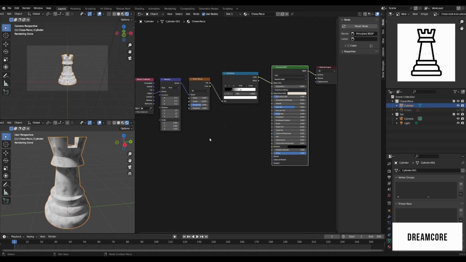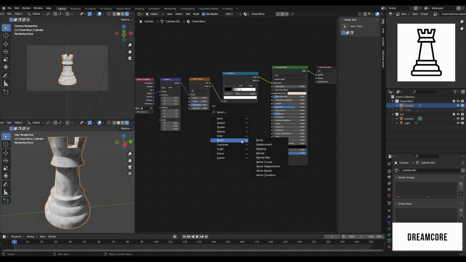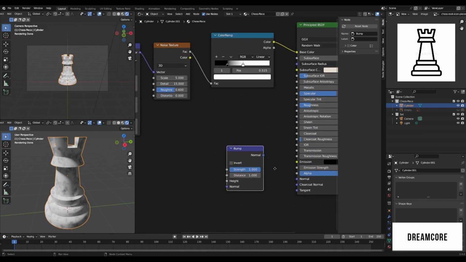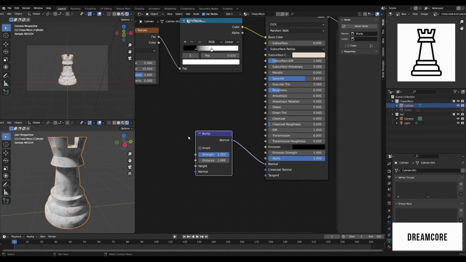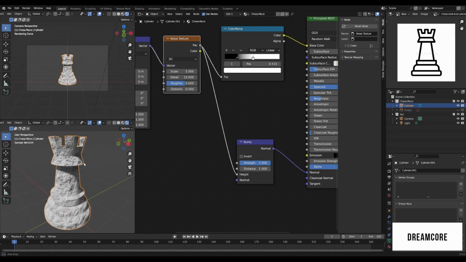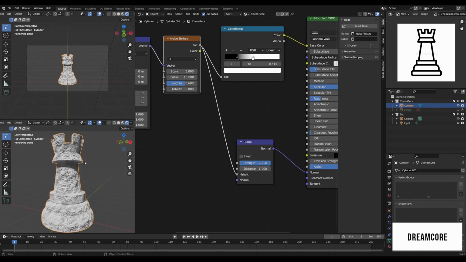So what I'm going to do next is I'm going to search for a bump node and just let me show that slowly. I'm going to go Shift A, vector, bump, put it right here. I'm going to hook the normal into the normal right here and I'm going to take the factor and plug this into the height. Oh, and see how that's really strong and it gives it a bump. The mesh hasn't been changed at all. This is just a bump effect.